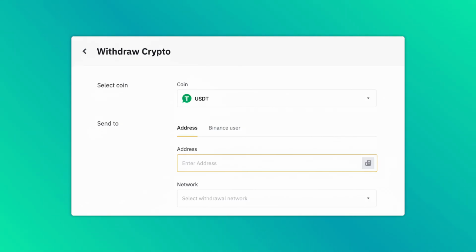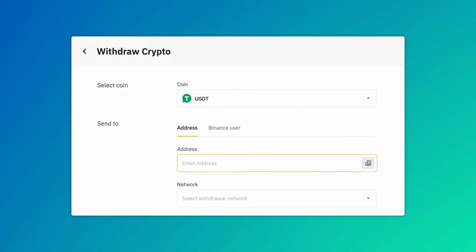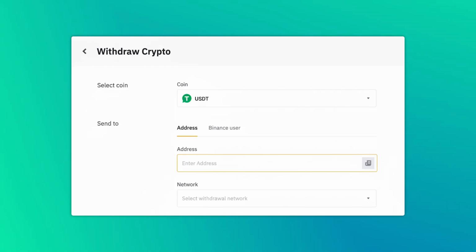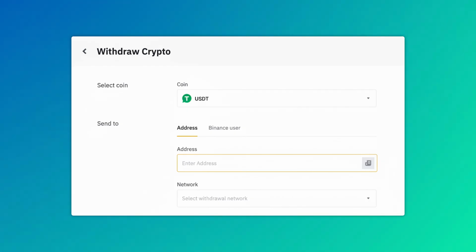It is very important to select the same network in Binance that XM requires. Binance may ask for a confirmation code from your email or phone. Complete these steps to authorize the withdrawal.